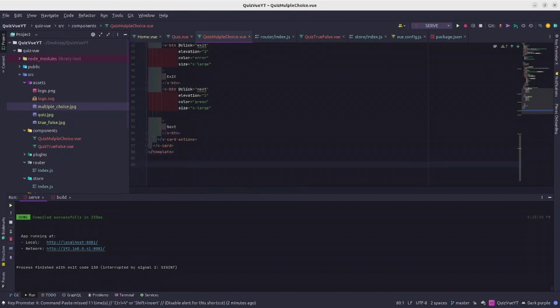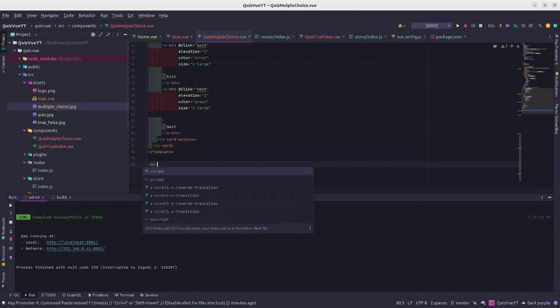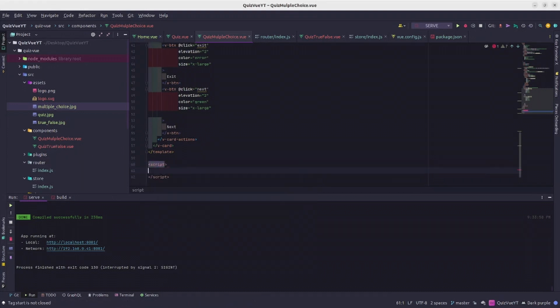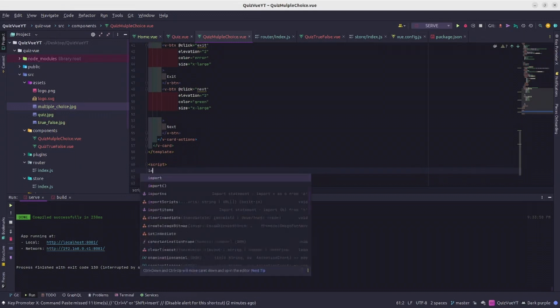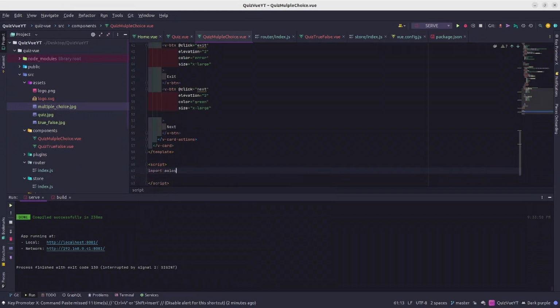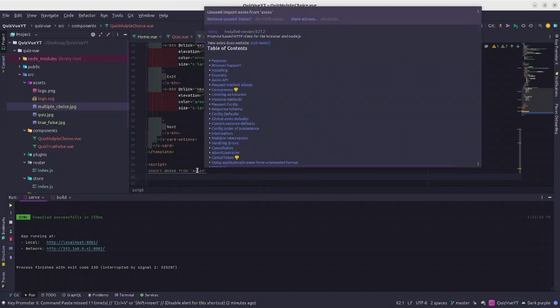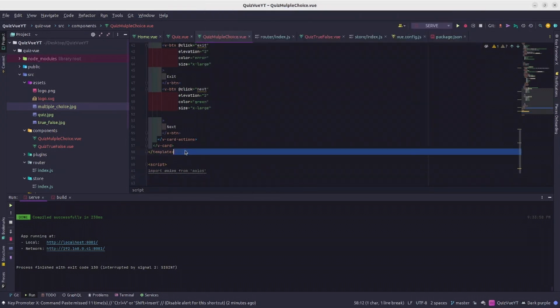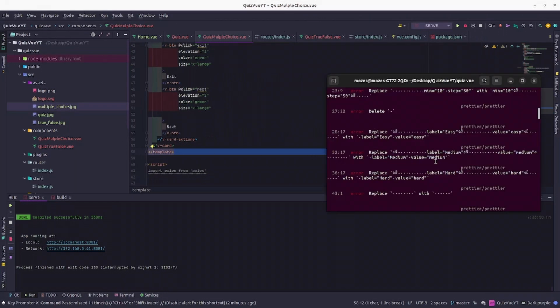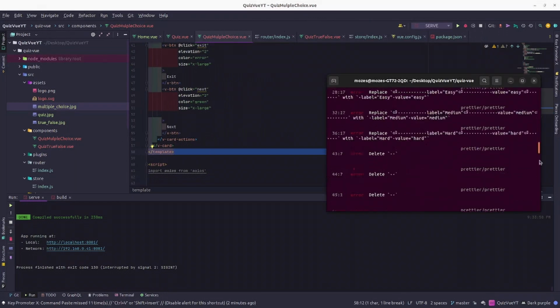Closing, and now I'm gonna start the script. So script, I have to import Axios from Axios. If I'm not mistaken, we actually don't have Axios installed.